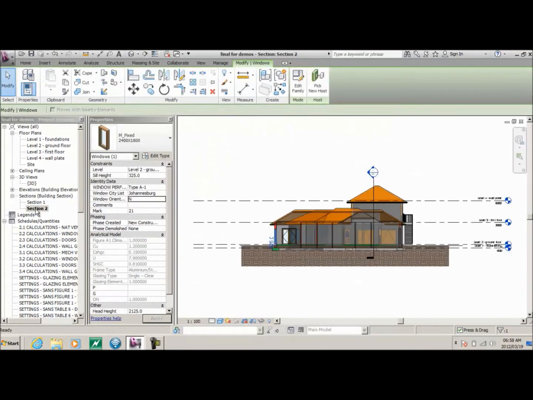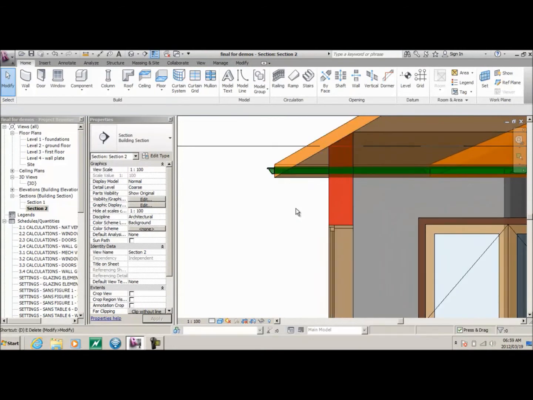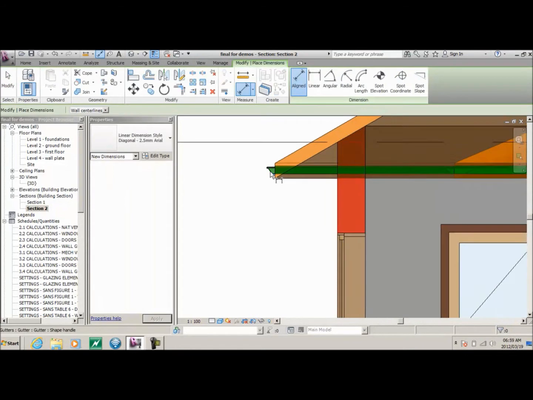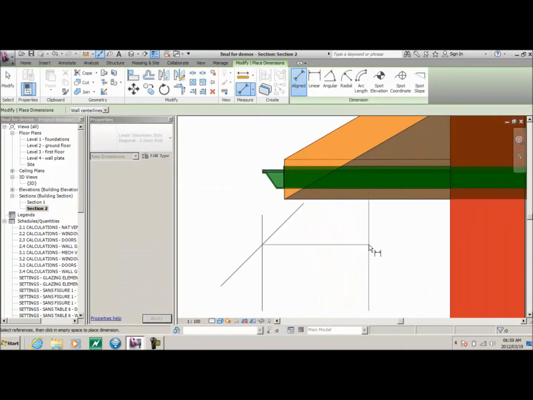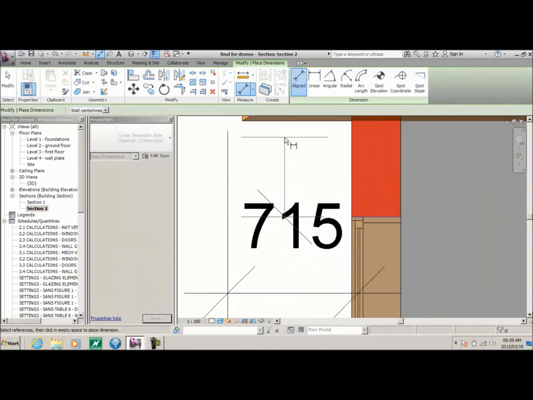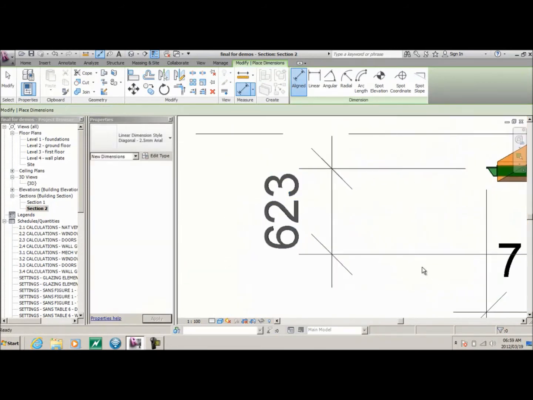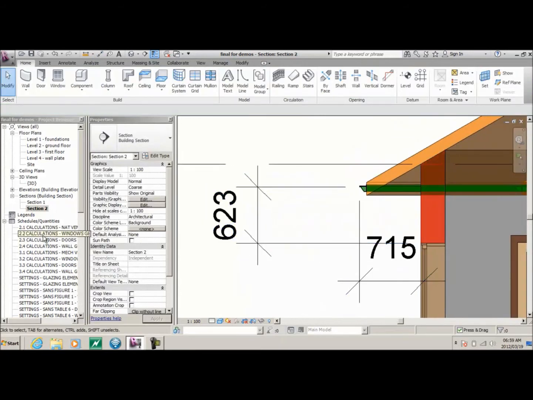If I have a look at the section here quickly, that's the window over there. So all we'll need to do is determine the exact values that we've got on the drawing. Simply go and dimension from there to the glass. There's P, and then theoretically that one would be G. There are my values, 715 and 623.